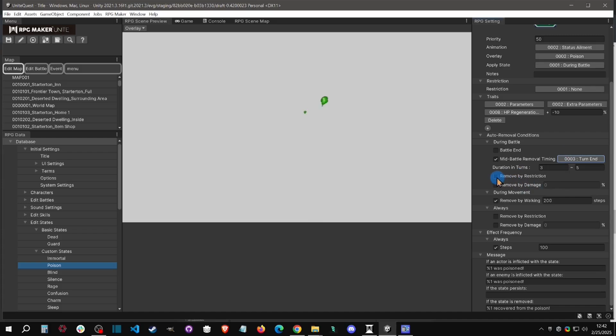Now these last two are removed by restriction. So if this one is checked, that means that when another state gets applied, then it will overwrite this state. And then you have removed by damage. And what this means is that when the character with this state applied takes damage, there is a percent chance that the state will be removed. So in this one, if I get attacked, I could have it be removed by having it at 100%.